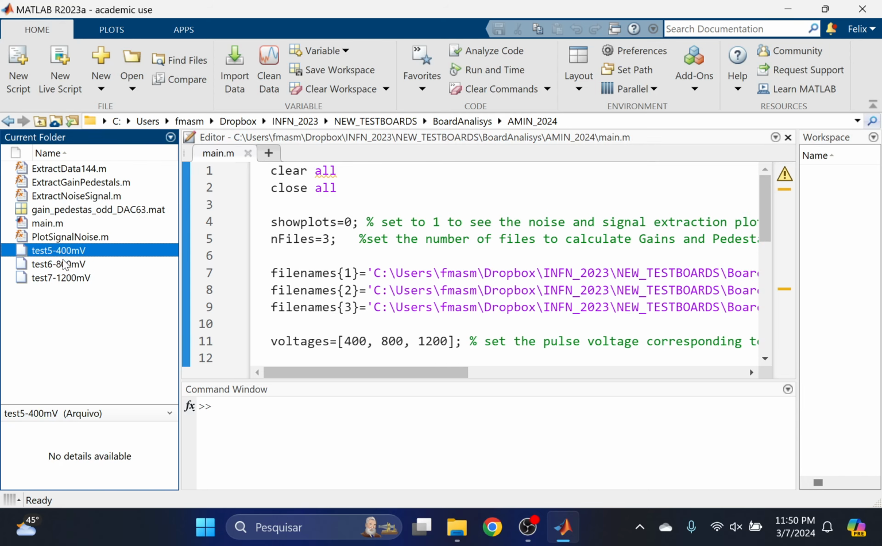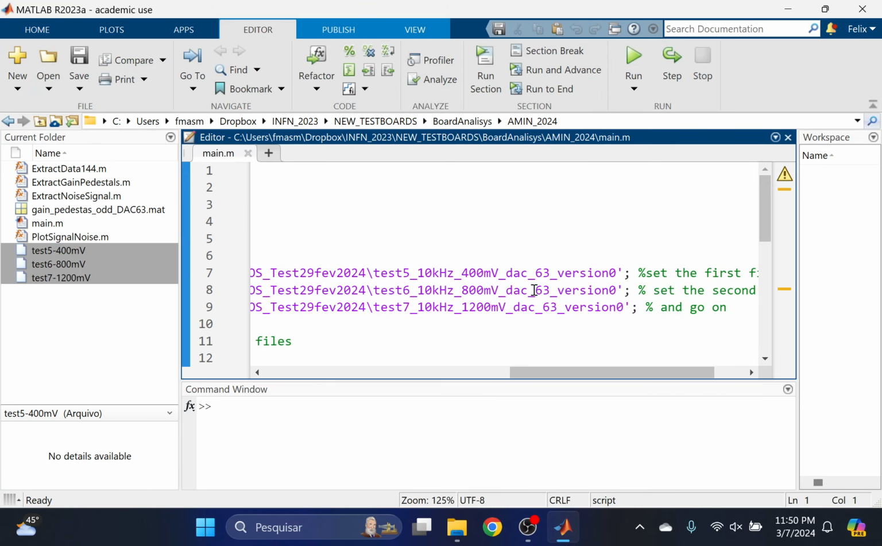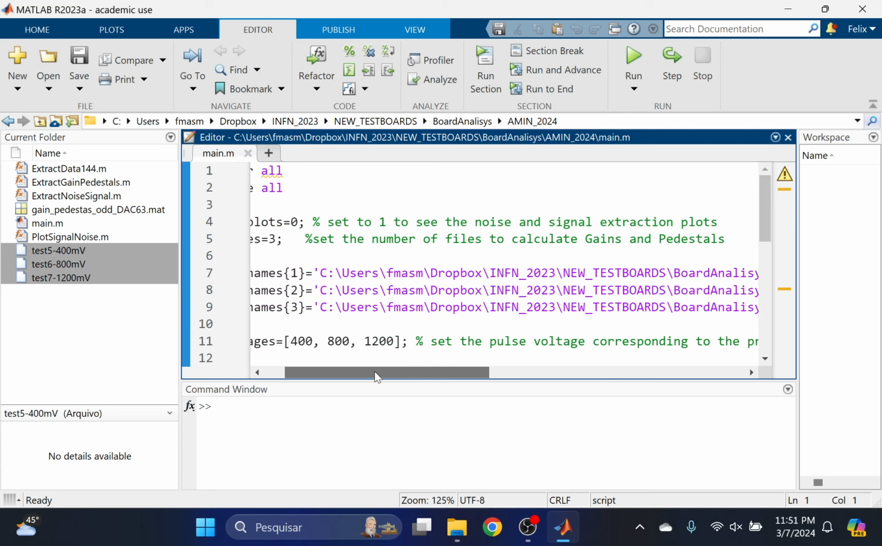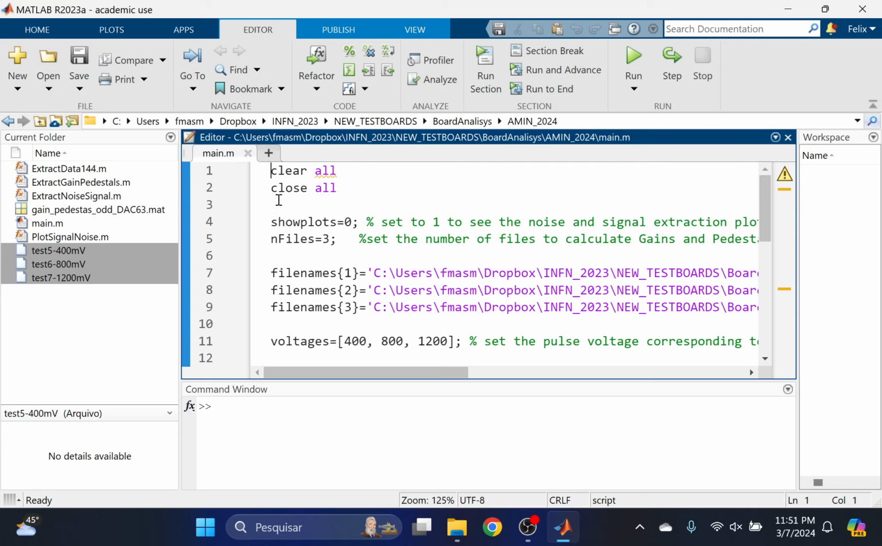These three additional files I just added are equivalent to test number 5, test number 6, and test number 7 with a smaller name. So don't worry, they are included just to do the test. The first thing that you have to do is to set all these variables.